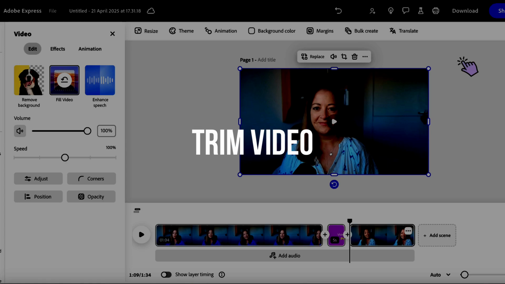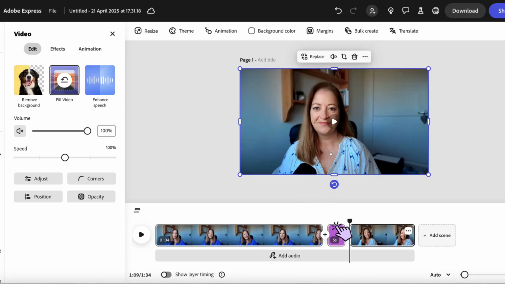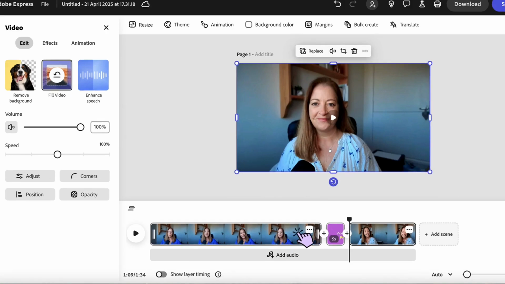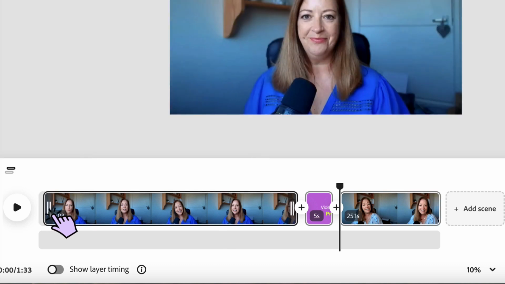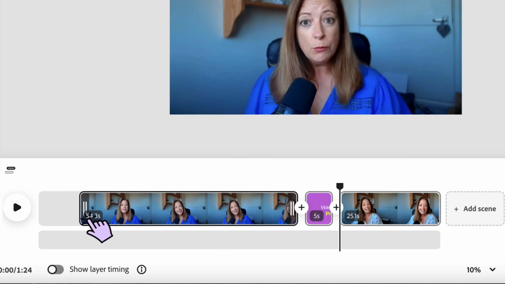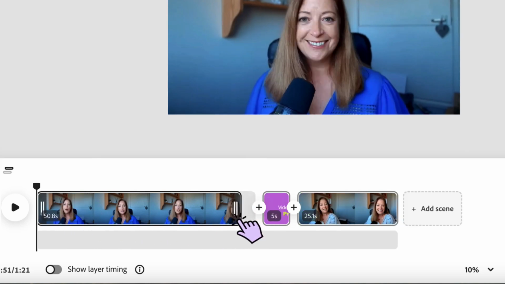To trim a video, hover your cursor over an image or a video clip to reveal the trim handles on either end. Hold your cursor down over one of the trim handles and drag it across the video editor. This will trim the video at either end.